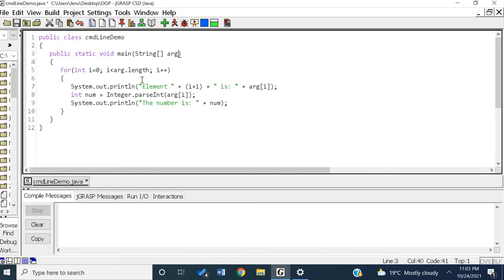So in our case here, the program that I have is to enter integer values into the program to be able to just display them. However, because the parameter is of type string array, I'll have to convert it.